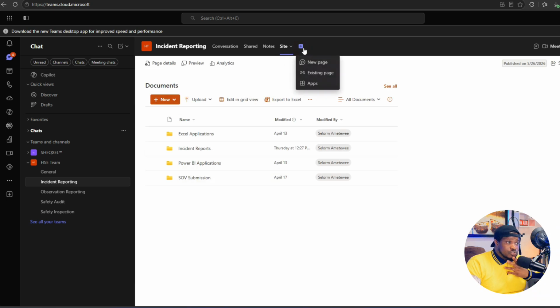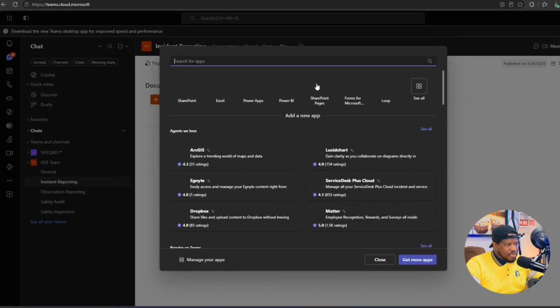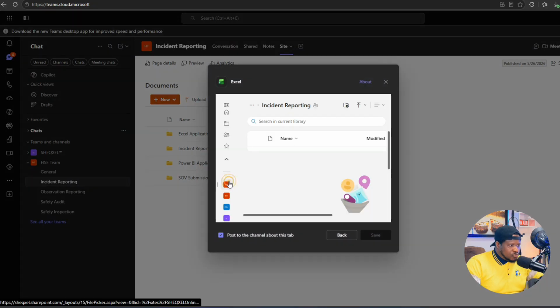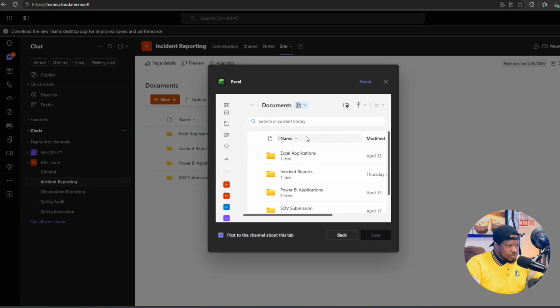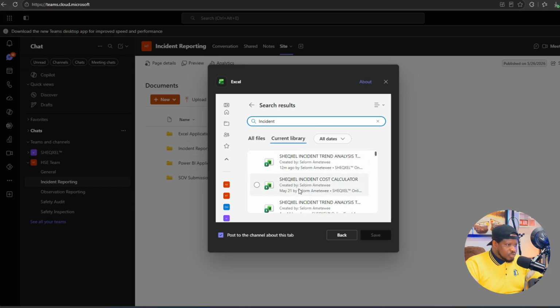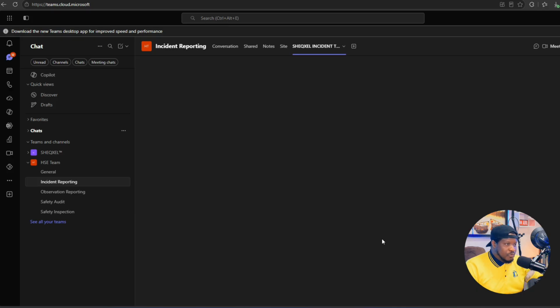Okay, now the next thing we're going to do is embed a template that we have. And so we're going to click on app, and we click on Excel, and then we look through our sites. So that's where we want to be, and I'll just search incidents. I just want to make sure that our incident reporting template is here. So that should be one of these. I think it is this one. I'll just click on it and I'll save. Okay, so that is going to pop up over here.